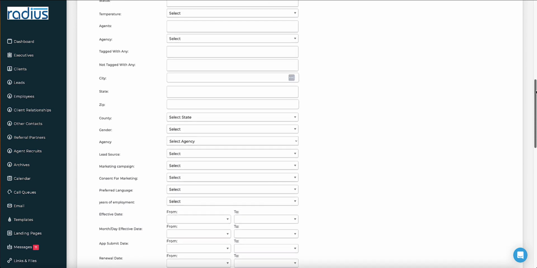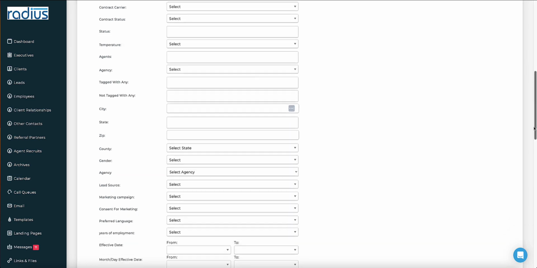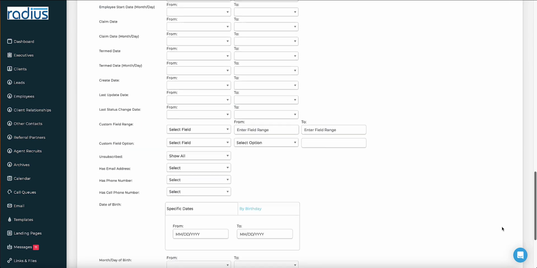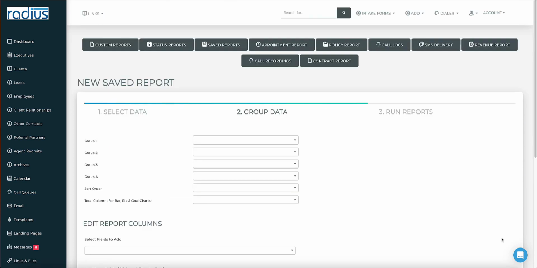The more of these filters that you put on this first page, the more refined the data will be, but the more excluded things might get. So I'm going to hit next.